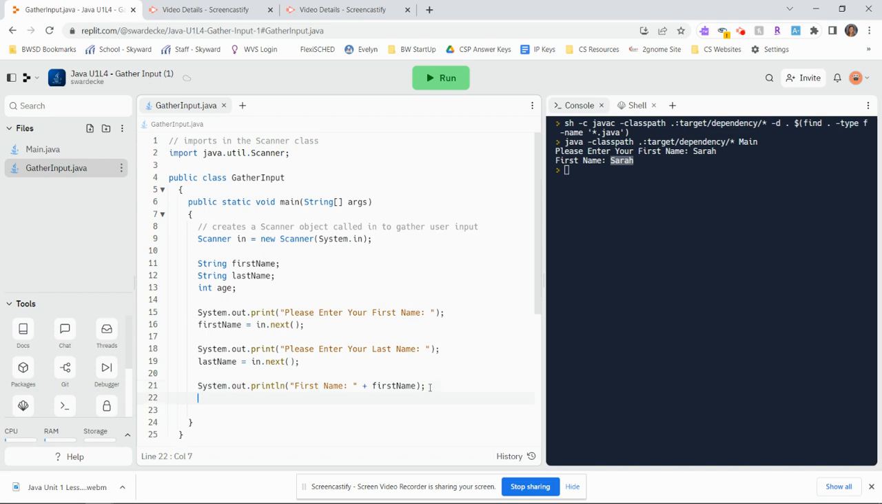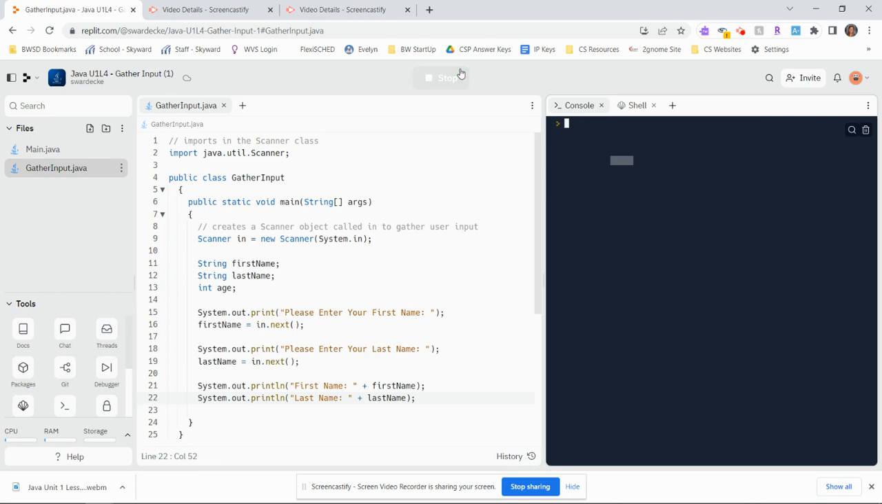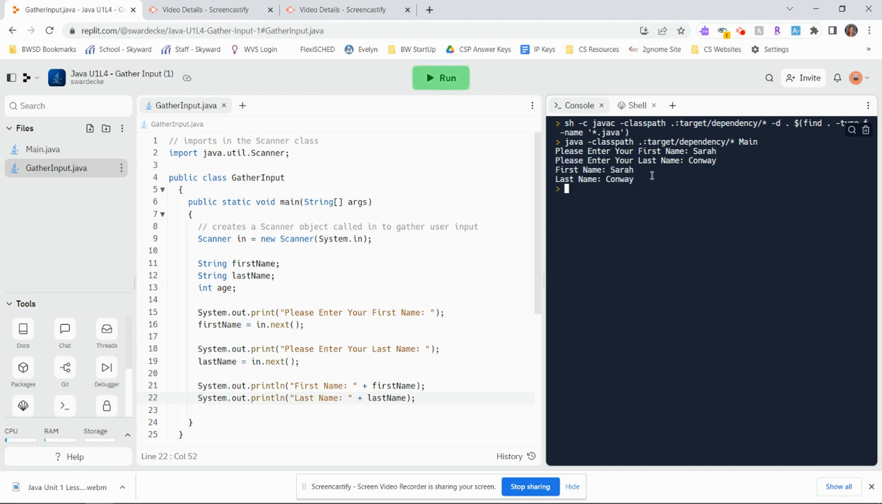Now, in order to test it right away, I'm actually going to add the line down here, system.out.print with last name colon space plus my variable last name. So just trying to get ready to test it here to see if it works. Okay, so I have my first name I'm typing in. This line of code uses the next one, so it grabs it. And then I have my last name. And there we can see it worked. We have our first name and our last name saved in those variable names.